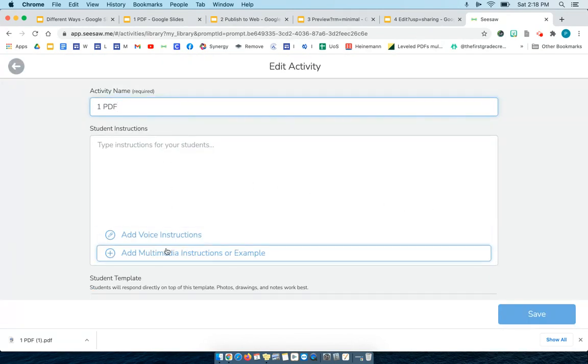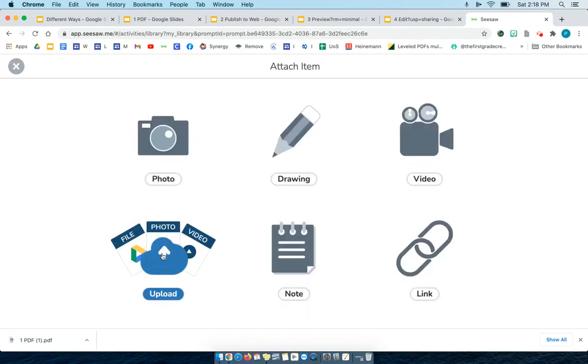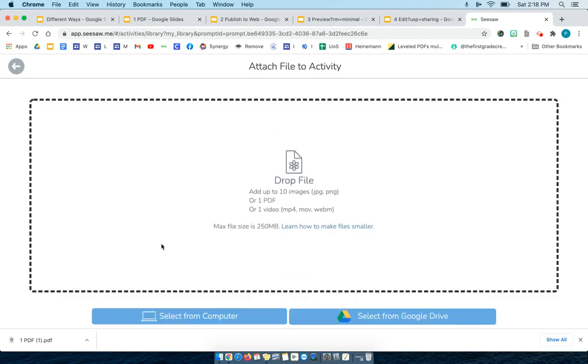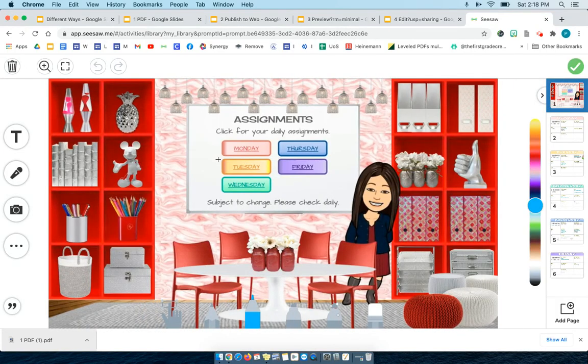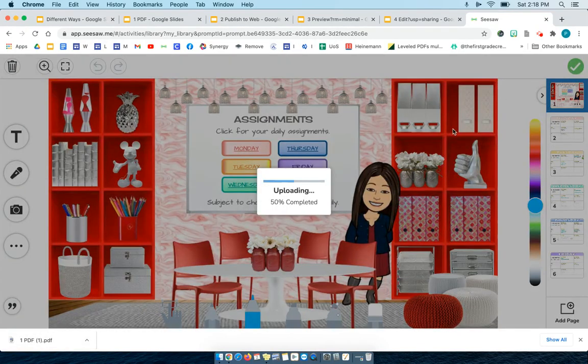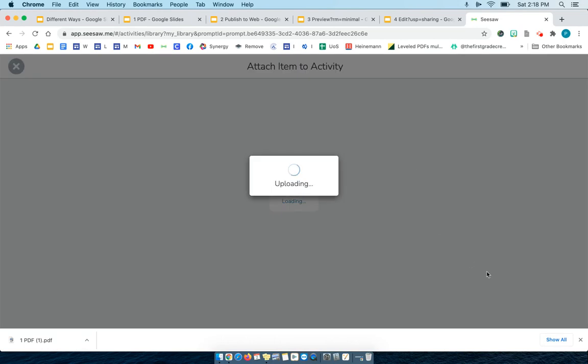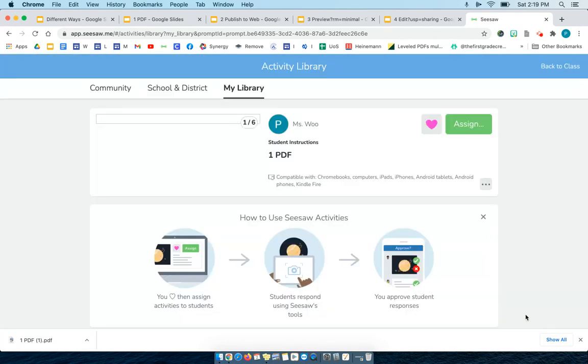So I'm just going to edit it right now because nothing else is in there. You would put in all your directions. And then in the instructions, that's where I would want to add my PDF. I'm going to upload that and just drag it in there. And now this is uploaded into my Seesaw activity.